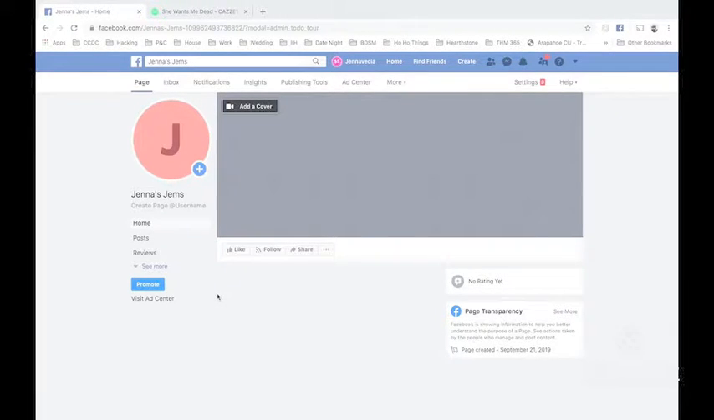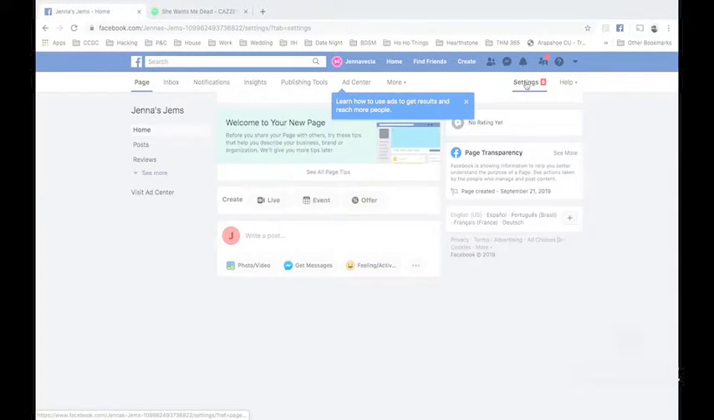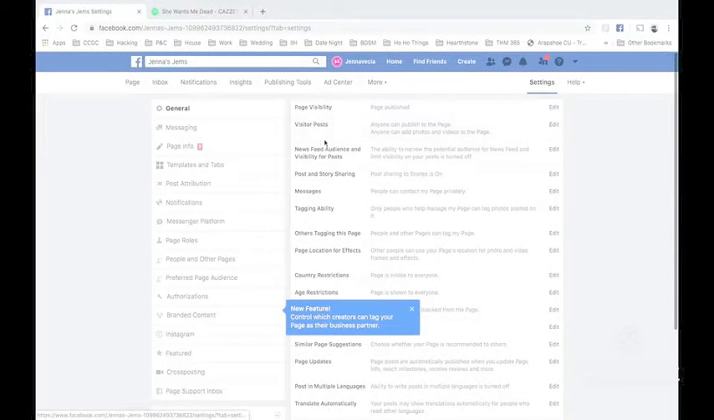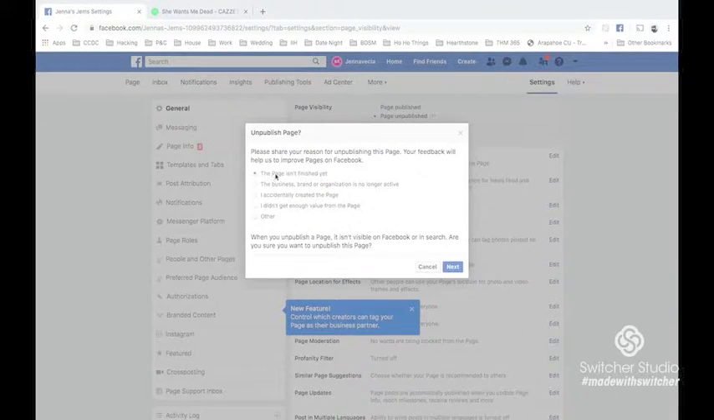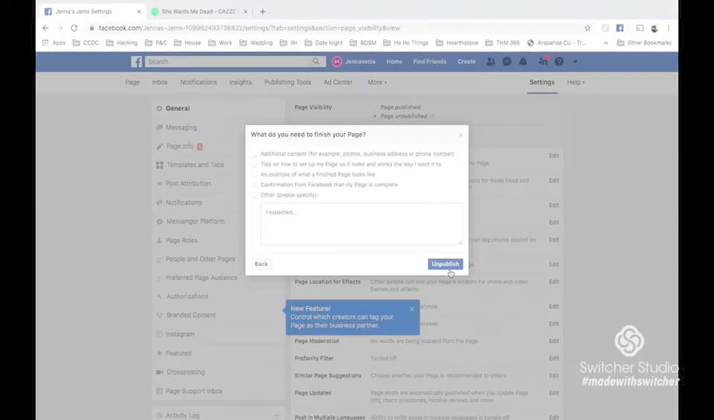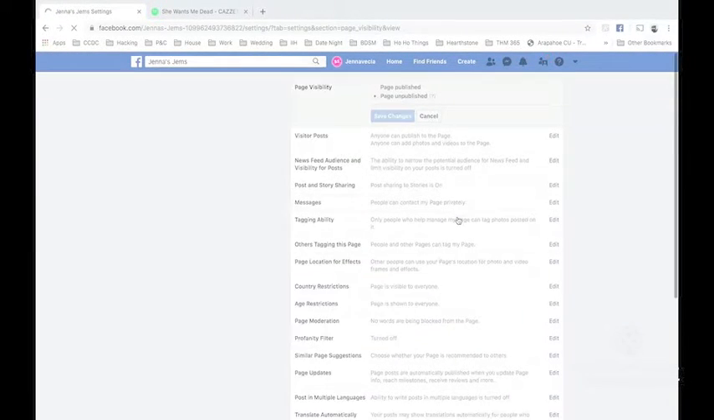So once you have your page, you can go into your settings, and for your page visibility, you're going to edit that, and you're going to change it to page unpublished, and then you're going to save your changes. It's going to ask you why you want to unpublish the page. The page isn't finished yet. What do you need to finish your page? Additional content. And then we're going to unpublish our page. That way nobody can see our page while it is a work in progress.